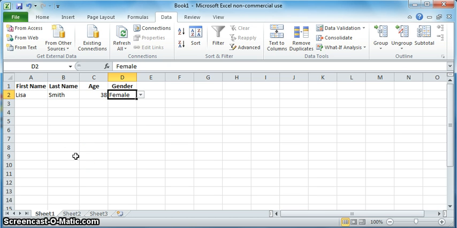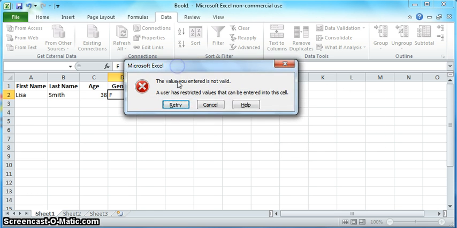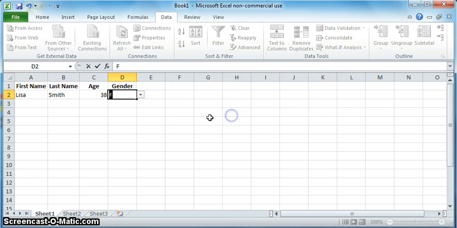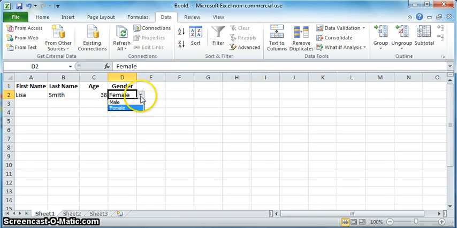Now what happens if we try to enter something that isn't in our list? We know our list consists of male and female. What if we try to enter F for gender? It's going to give us an error message: the value you have entered is not valid. Because we specified in our source that it had to be male or female. We're going to click retry, then cancel, and obviously we can choose whatever we want from the list.